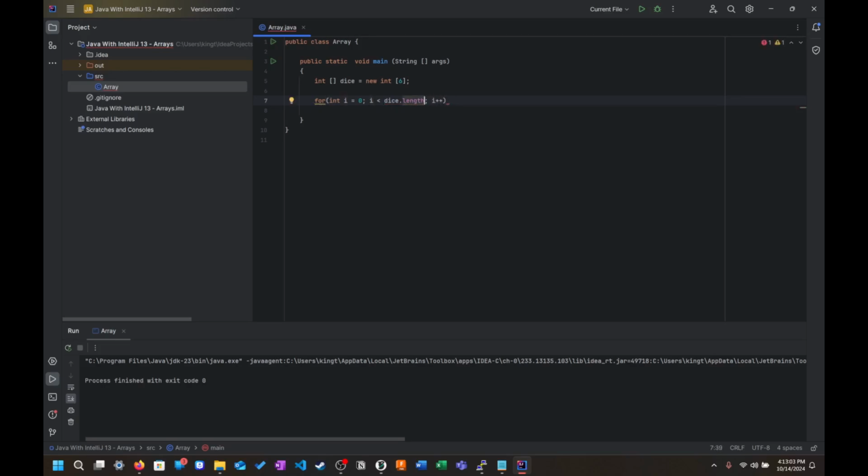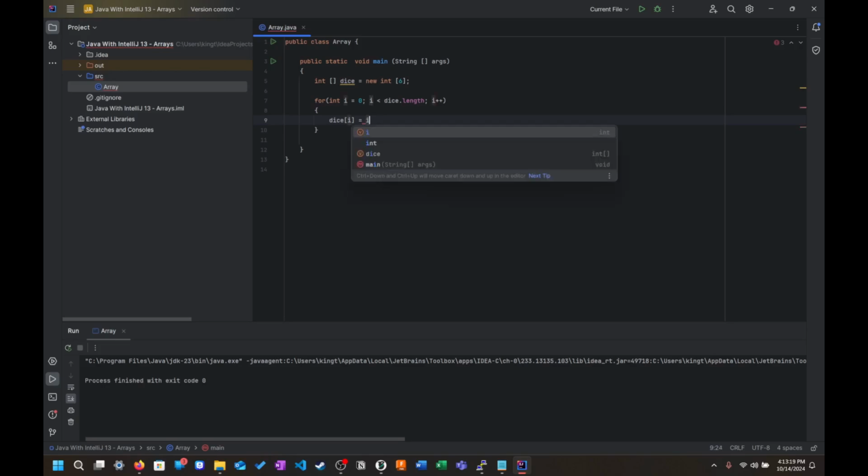So I made this mistake here. Don't put parentheses. You don't need it. So inside the for loop, you put in dice i equals i. And it's gonna put in dice 0 equals 0. So let's put i plus 1.